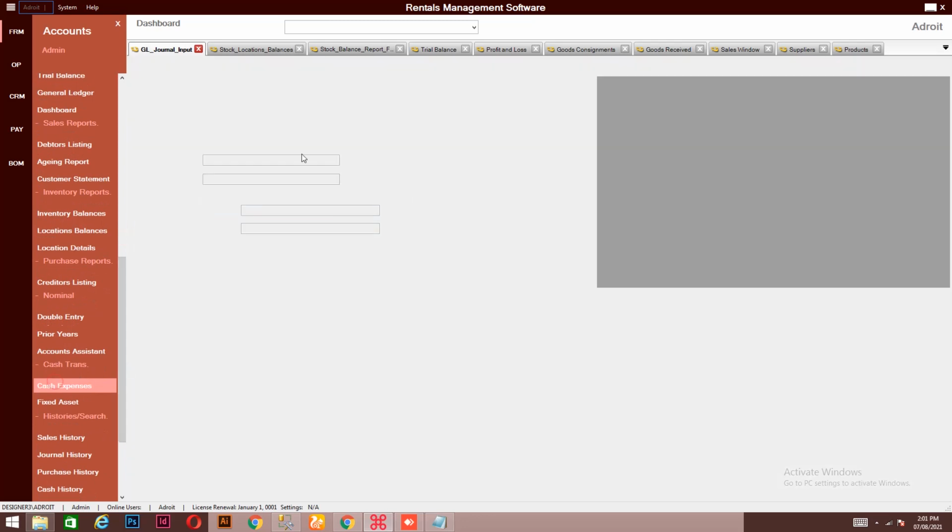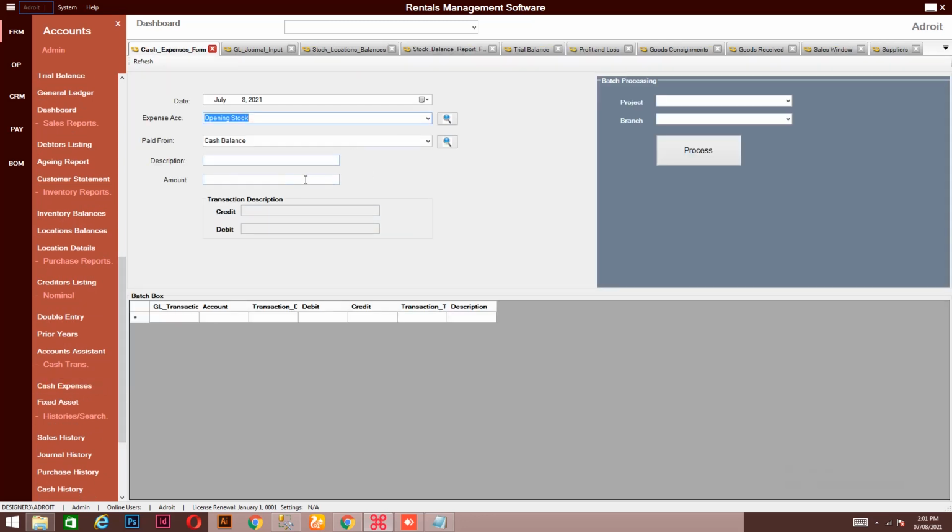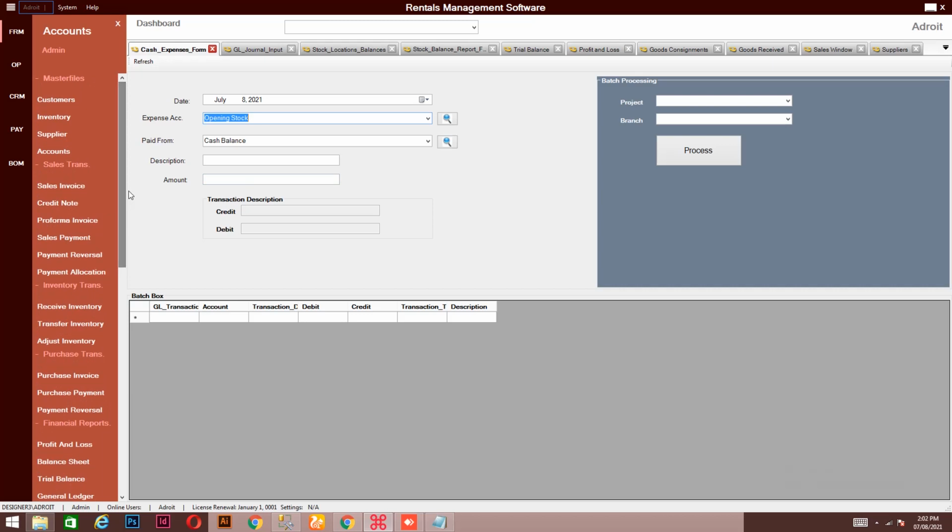We have the cash expenses form. You can use it to do your transactions, and enter all the expenses that you have been making within the business. So this is the accounting aspect of the software.